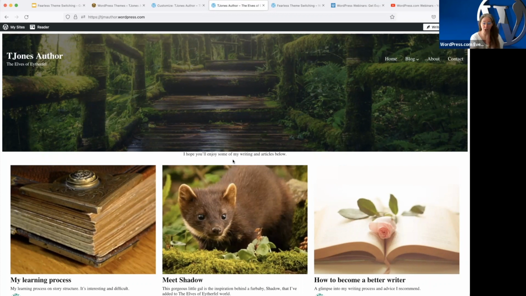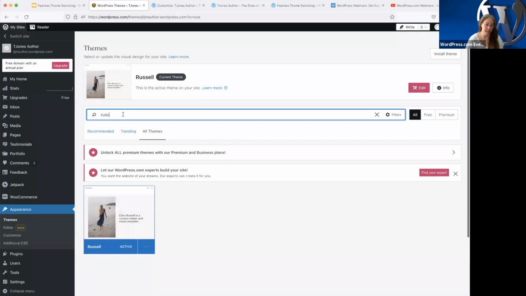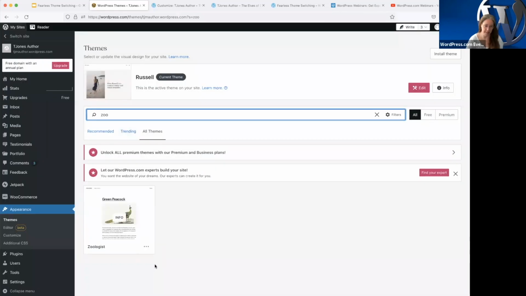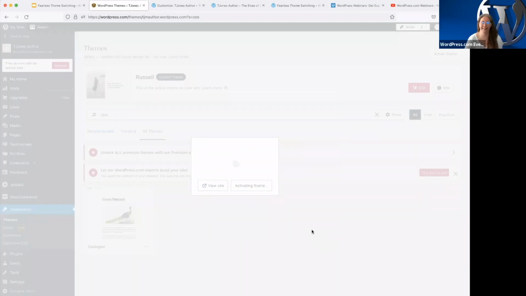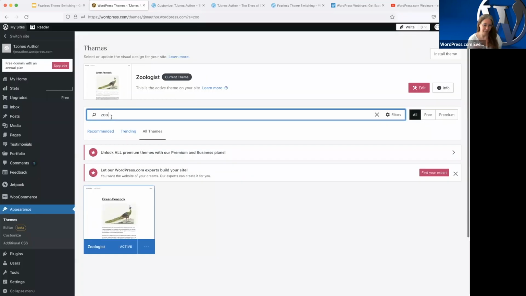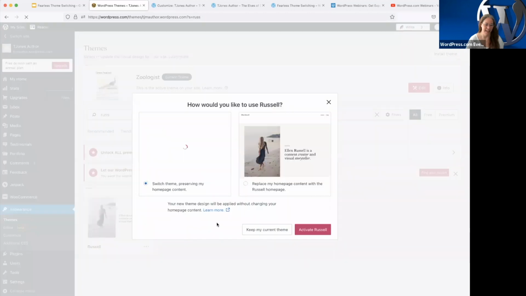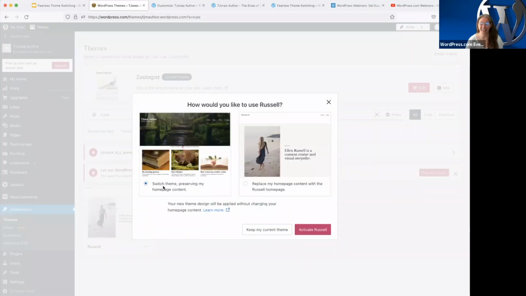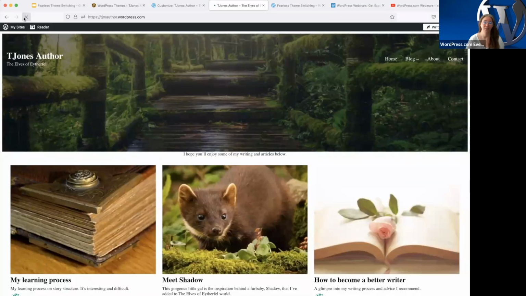And better for you to know that quirks like this can happen and you can resolve them simply by going to something else. In my case, I just keep trying Zoologist and that seems to solve the problem. I don't know why. All right, so if we go Zoologist, and then we don't even have to look at it, we can just go straight back to Russell again and activate. We're going to see now this little preview window is showing better. So now we can activate that. And hopefully that did the trick.